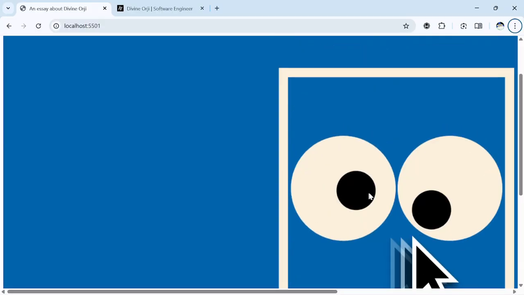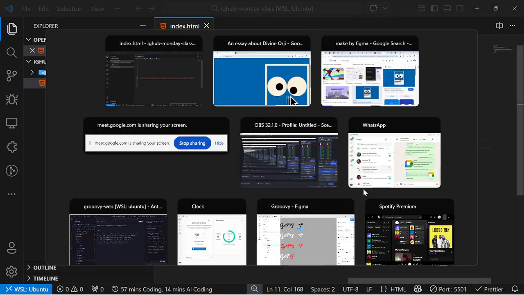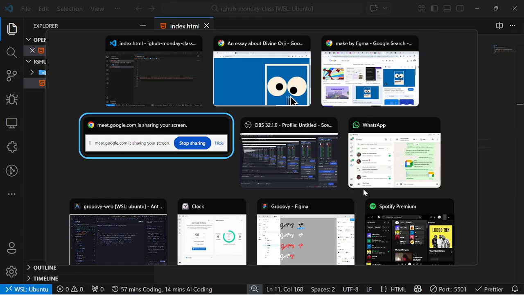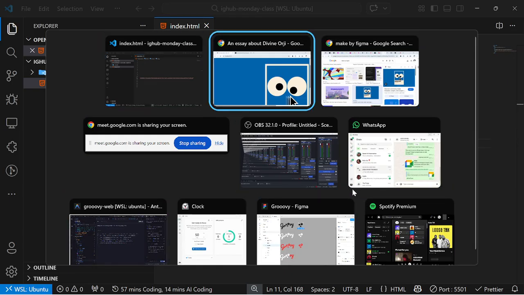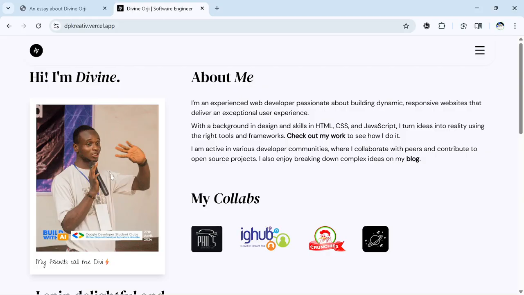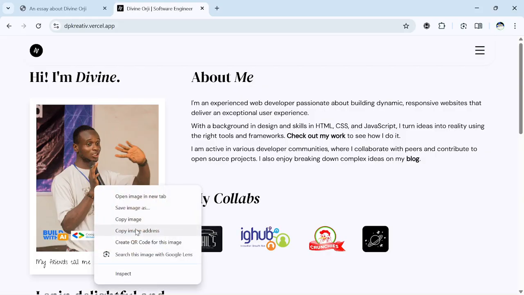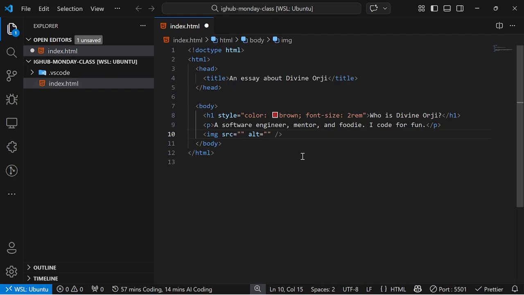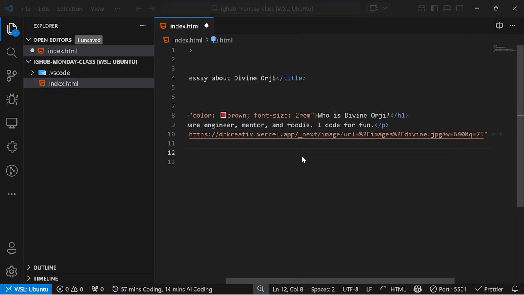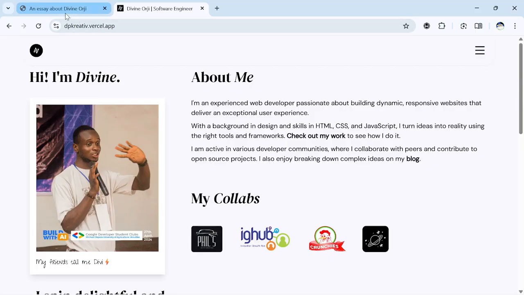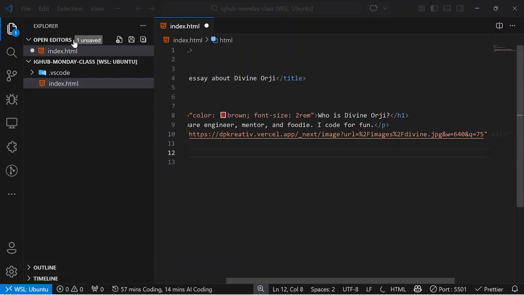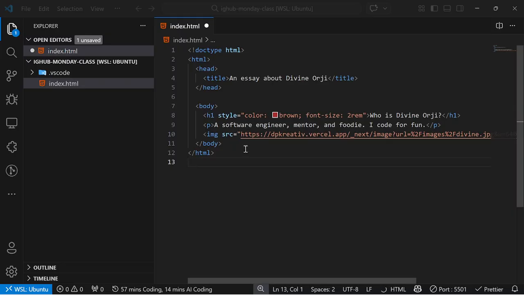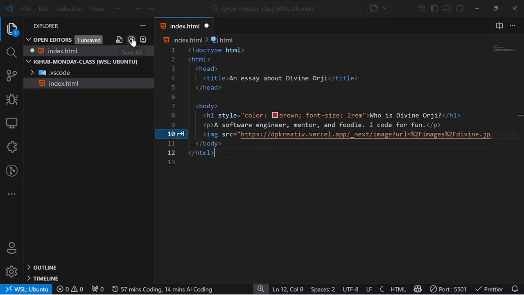This image is very big, so let's go with a smaller one. Let me use the one that's coming from here. So I'm going to right click, copy image address, and paste it here. Save. Did I save? I haven't saved yet. Okay, save.